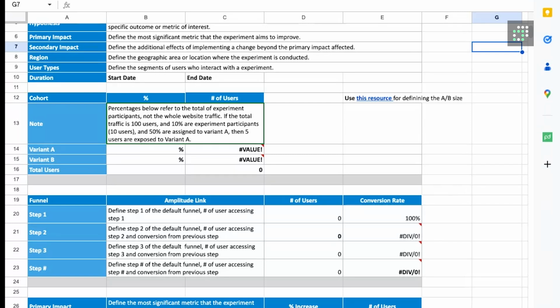My expectation is that the variant will have at least a 10% increase. That's the minimum, and a 20% increase. And what those would be in terms of actual percentage value and user value, because I would like to know both of those.